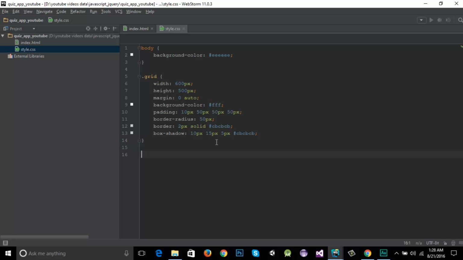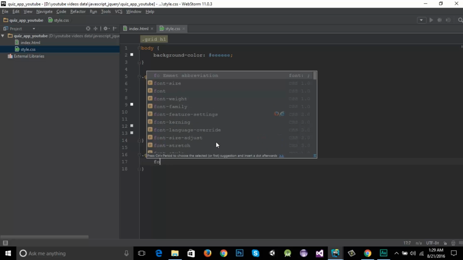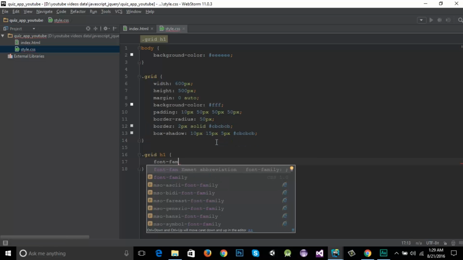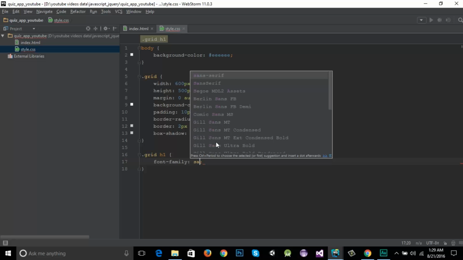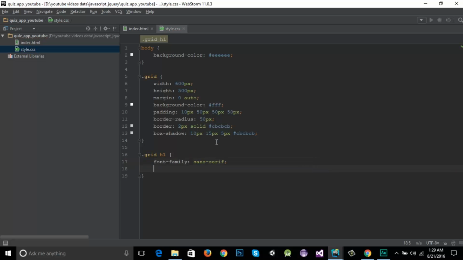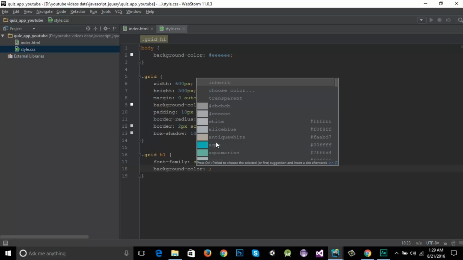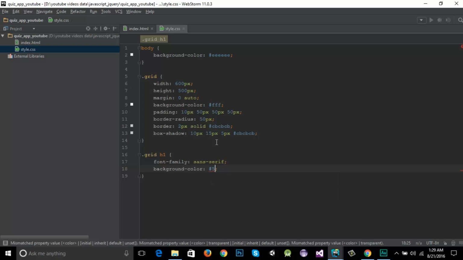Now let's add some style for our heading, the title, that was quiz. So that would be grid h1 because it is inside this grid. Let's change its font family to sans serif. Background color should be 57636E.